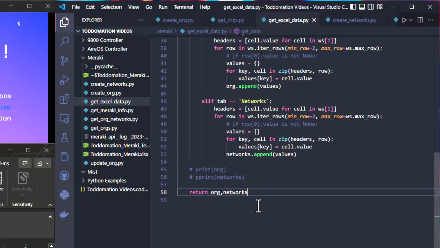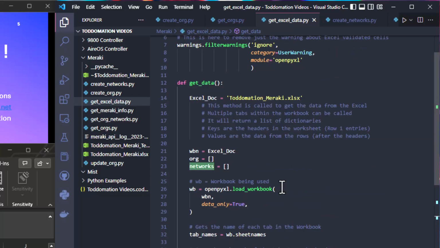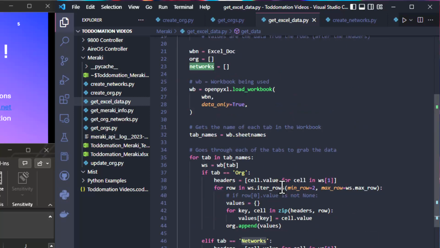A lot of people say, well, how are you returning two different things? Well, I can return two different things. So I have an org list and a networks list, and I know that both of those items contain dictionaries. I can return those. That's it. It took 2 lines of code to take all of this code and turn it into a module.